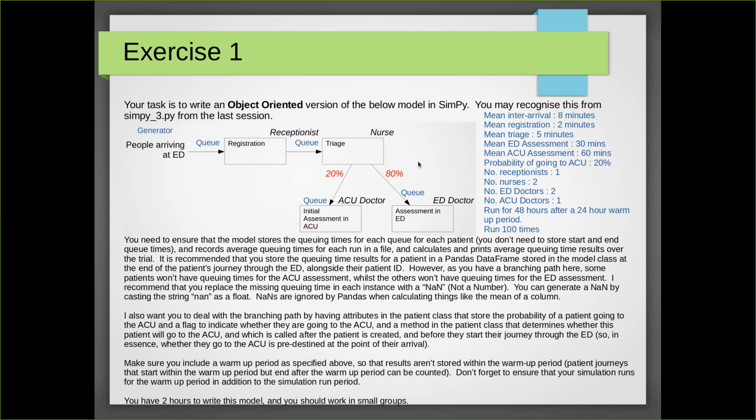You're going to need to ensure that the model stores the queuing times for each queue for each patient. So in the example I just showed you, I stored the time they started queuing and the time they ended queuing, as well as the total queuing time. Don't worry about doing that, just store the total queuing time. But you're going to need to store it for each of the queues. So the queue for the receptionist, the queue for the nurse, the queue for the ACU doctor, and the queue for the ED doctor as well.